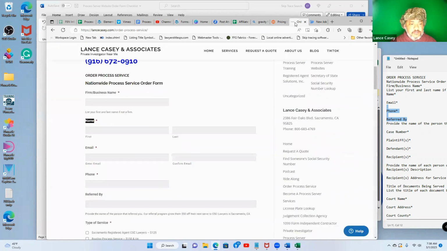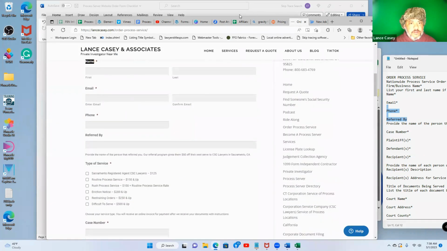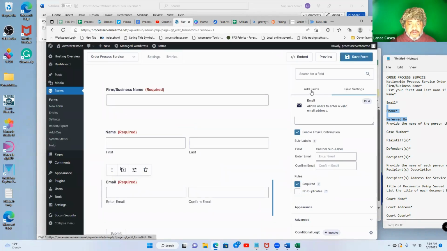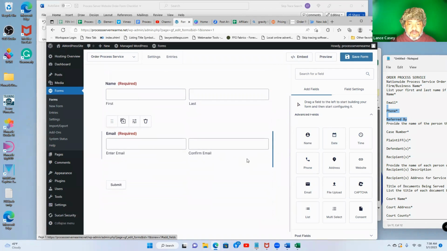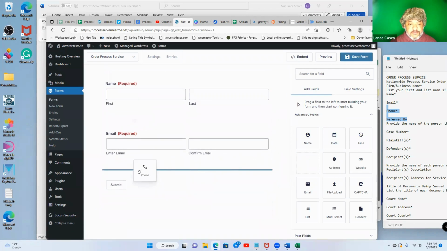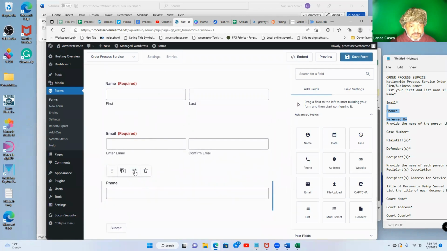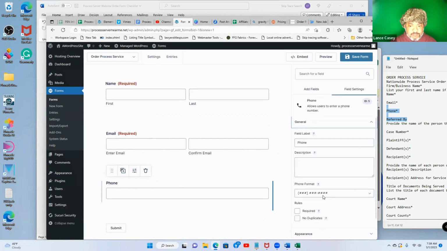What's the next field? Phone. Phone number is the next field. So we'll go to here. We're going to go add a field. And there's a phone is right here. So we can drag it over. We're going to make it the settings. We're going to make that required.